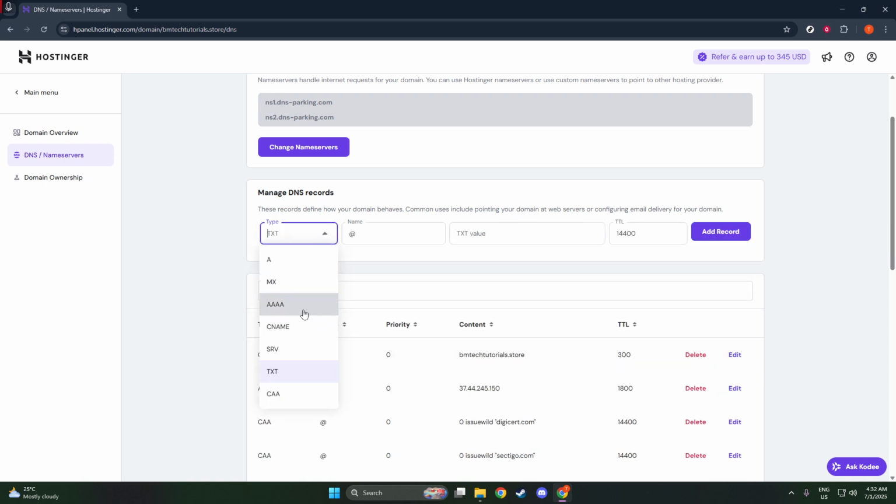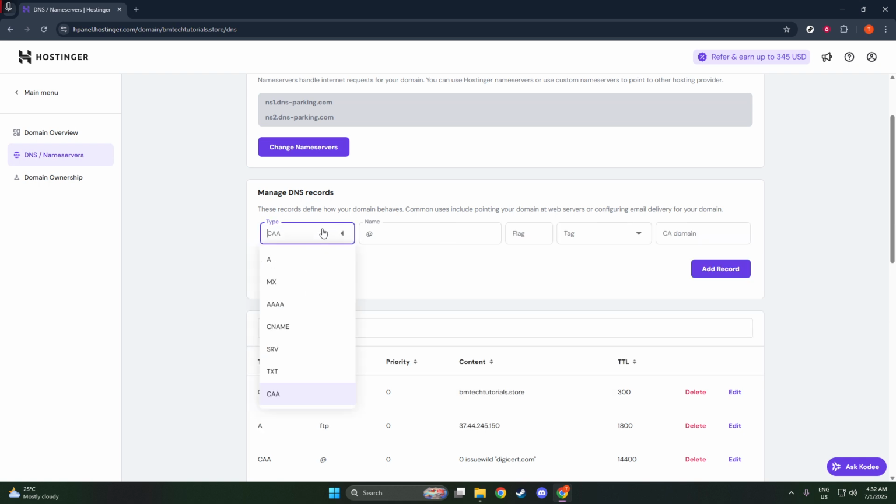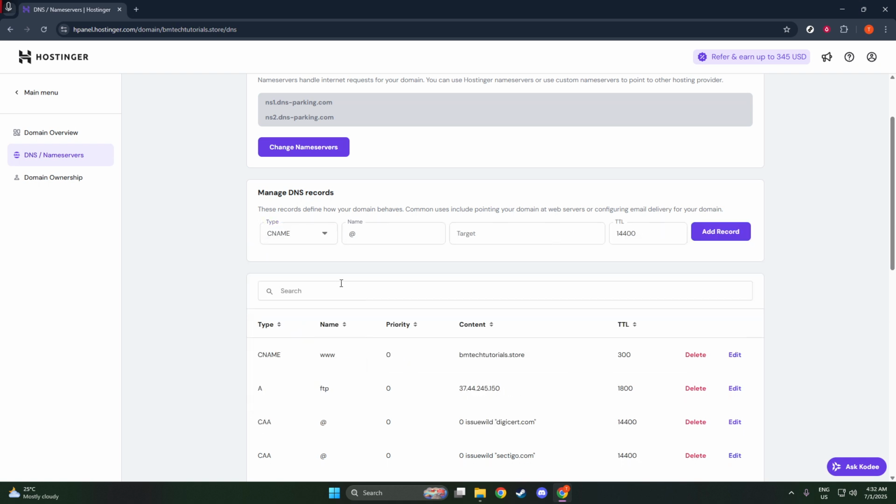Next, you'll need to fill in the required fields for your specific DNS record. Let's break these down a bit. For the name field, if you're working with a root domain, simply enter the @ symbol. However, if your focus is on a subdomain, you should enter something like www or blog, depending on your setup.